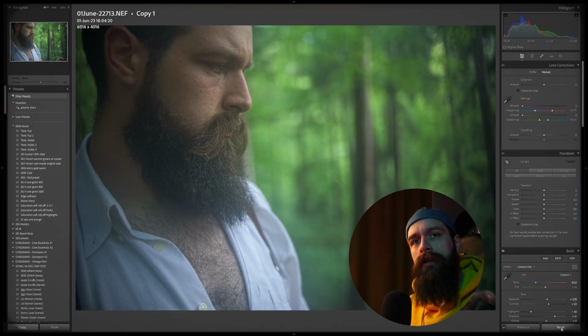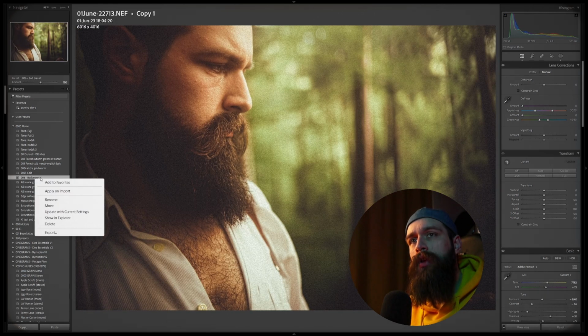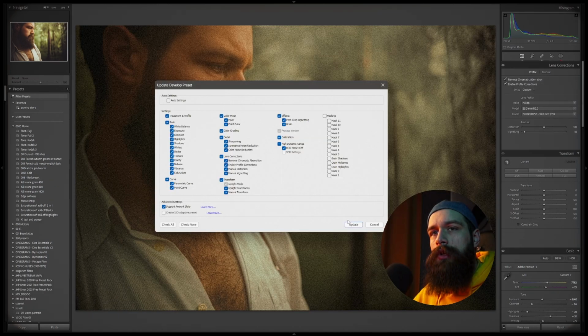And to do that, in Lightroom just reset all the settings on a photo, apply the preset, right click and select update with current settings. Now from the entire list make sure to uncheck stuff that you don't want in your preset and just hit update. If you do this, Lightroom will override the preset with just the stuff that you left checked.